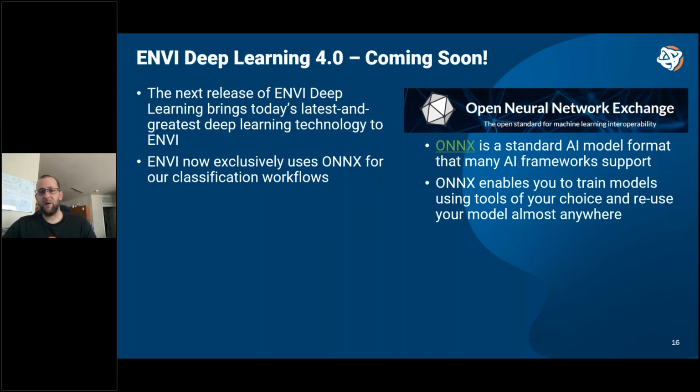And for those that don't know, ONNX stands for Open Neural Network Exchange, and it's a standard AI format that, regardless of if you're using something like PyTorch or TensorFlow, you should be able to export and convert your models to ONNX at the end. So then you can train using the tools that you've created. If you're an expert, then you have the full flexibility of accessing Python directly.